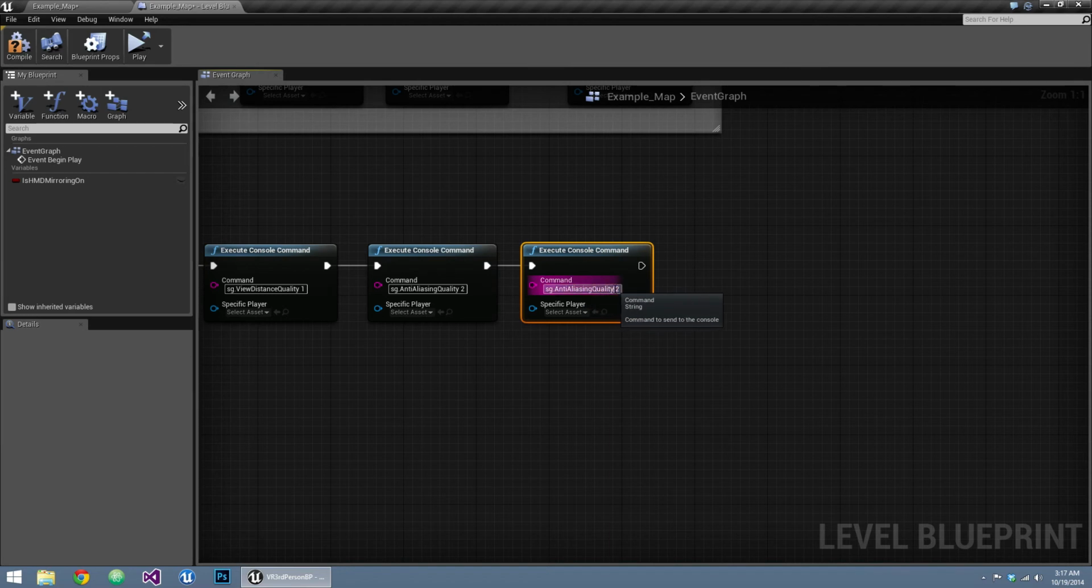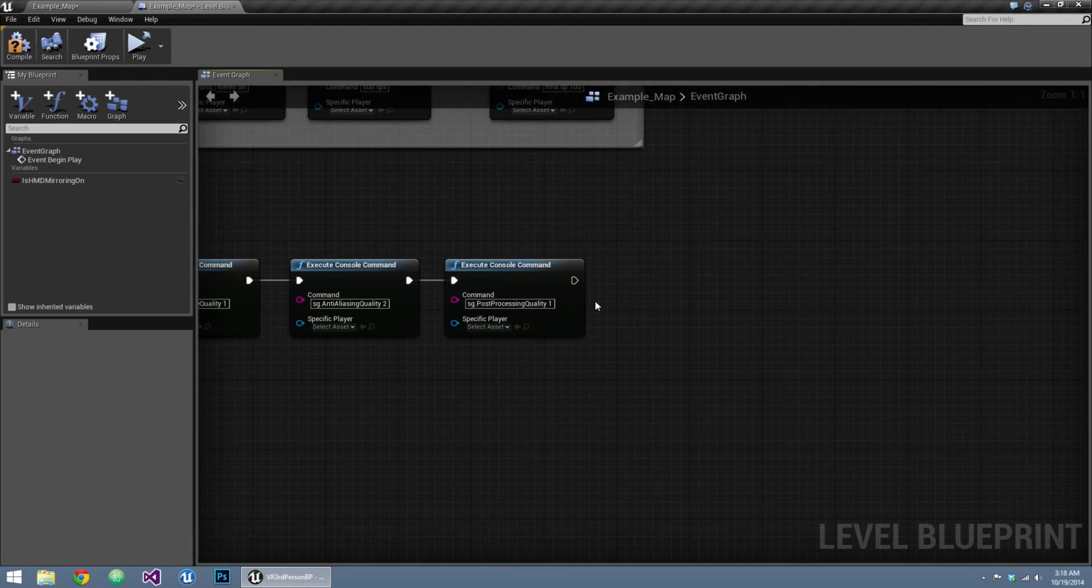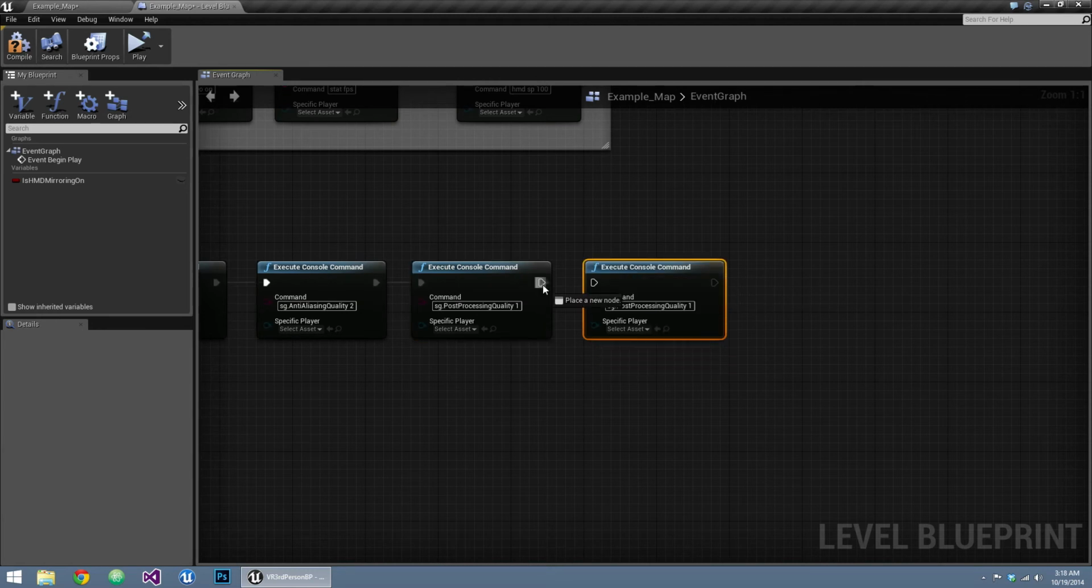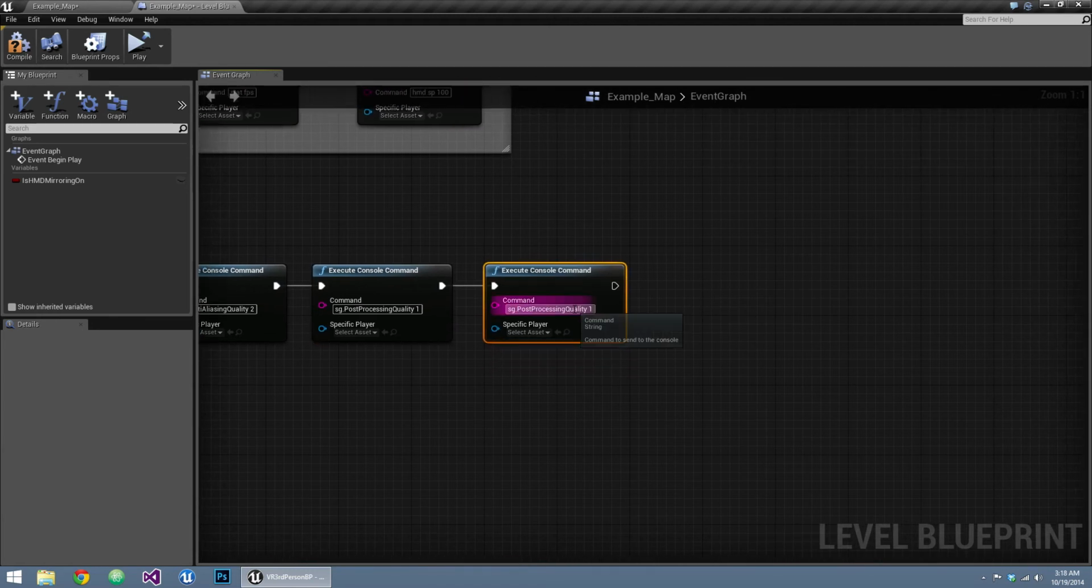The next one's going to be post-processing quality. Now this can actually make a fairly significant dent depending on which settings you have for post-processing, so it's one to keep your eye on. Right. So we'll go ahead and create another one, and this one will be shadow quality.